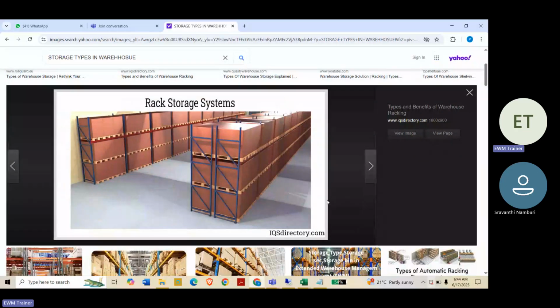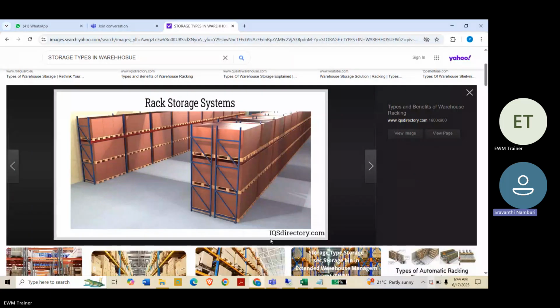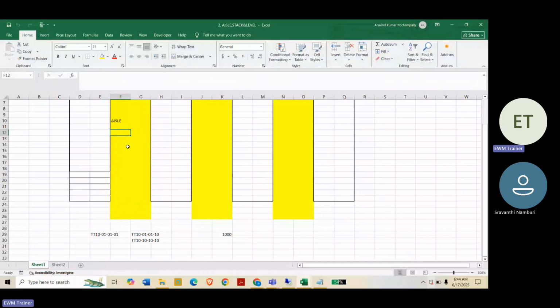The gap between two storage types is known as aisle. That is empty space, right? Yes. Just to move the warehouse worker or the vehicle in that particular storage type, we have space. That's it. Space is nothing but aisle. The gap, the space between two racks is known as aisle.